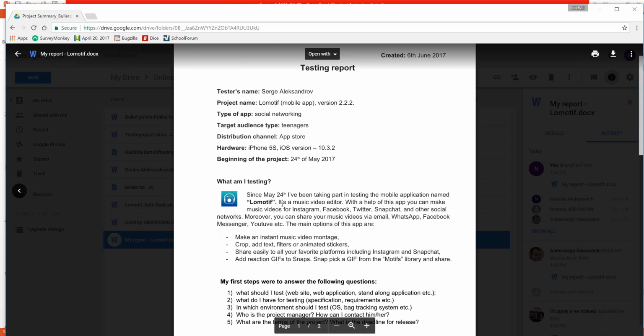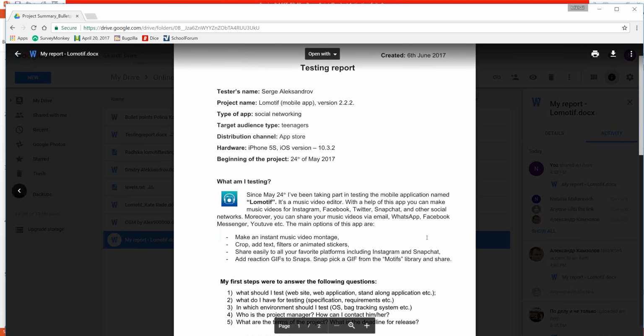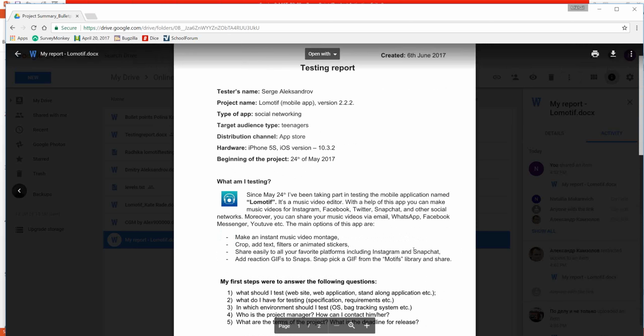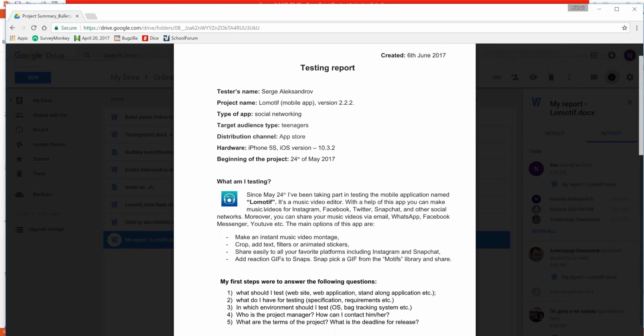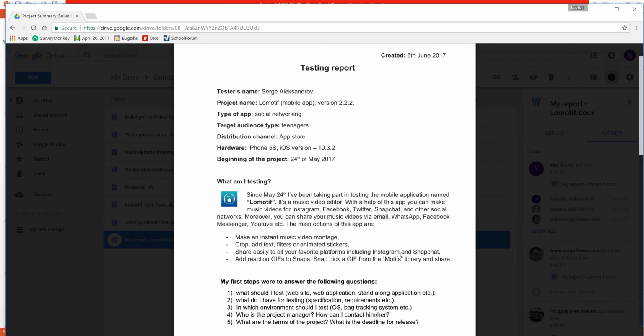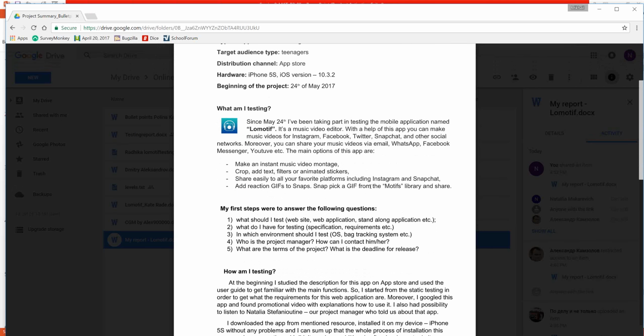Okay, this is what you're going to talk about in the interview. Music video editor. Okay, since May. I wouldn't put the dates, okay? Give yourself a little bit more flexible dates, so do not do it. With the help of this app, you can make music videos, clips, okay? For Instagram and other social networks, you can share music. Okay, all right. Make an instant music video montage, crop, add filters, animated stickers. Very good. Okay, but this is what you're going to talk about in the interview.